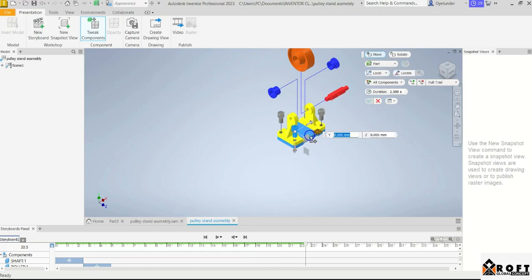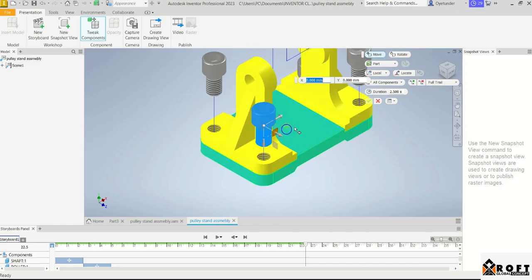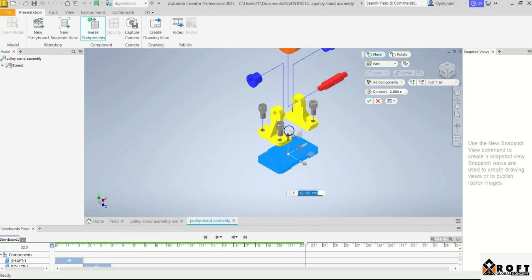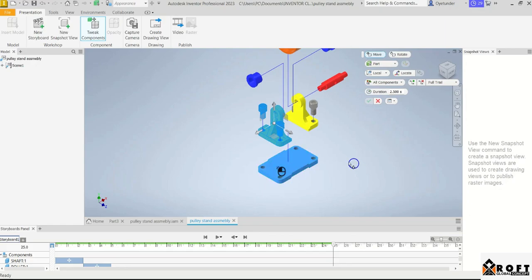Then let me bring this one that is under here. So let me bring this one down. So let me bring it down. So I can bring this, this, and this. So let me bring them back. Okay.